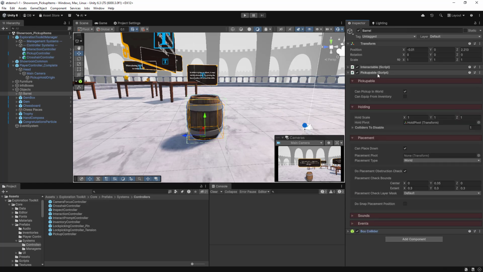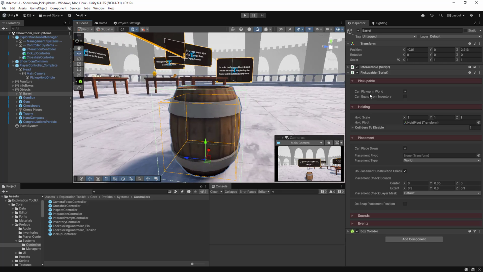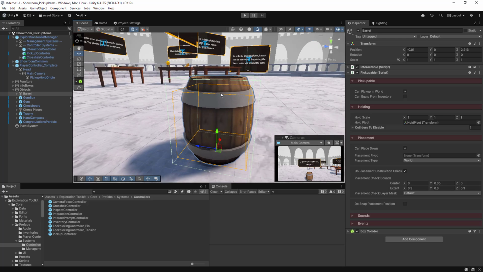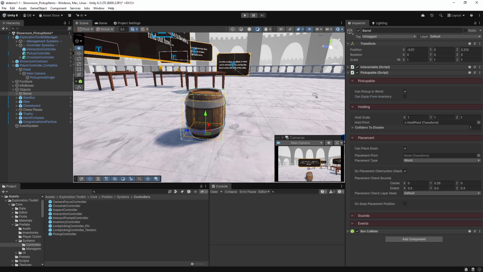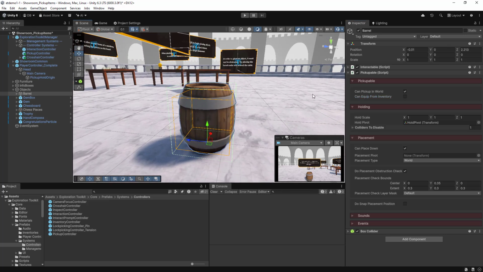the pick-upable component. First of all, you'll want to enable can pick up in world. This means that when we look at a pick-upable item and interact with it, it will trigger a pickup event. Some pick-upable items can also be equipped from your inventory, so you might want to enable that here. In the hotbar inventory, for example, you might want to be able to equip a weapon or a flashlight, and that is done via the pick-upable system.